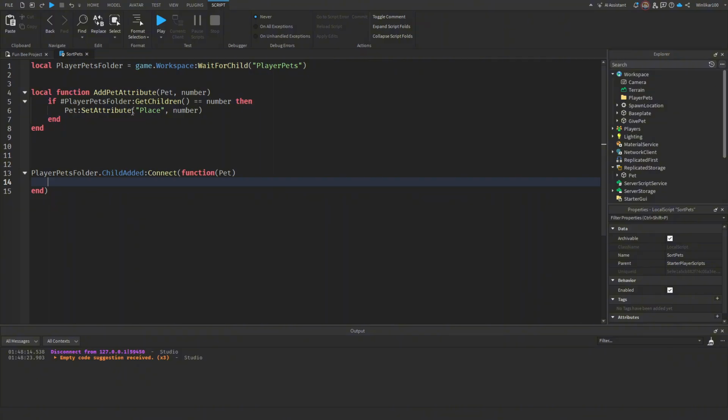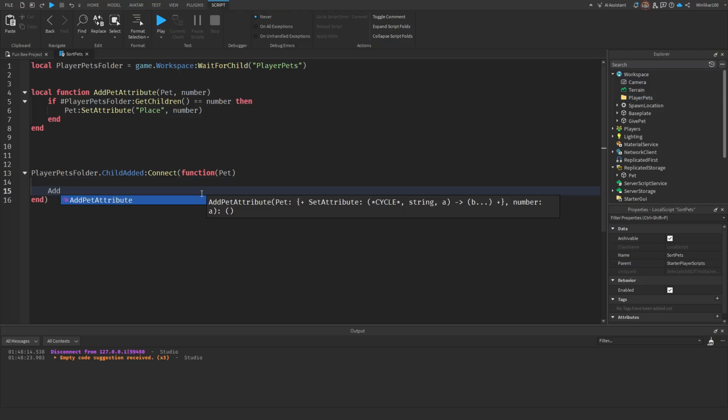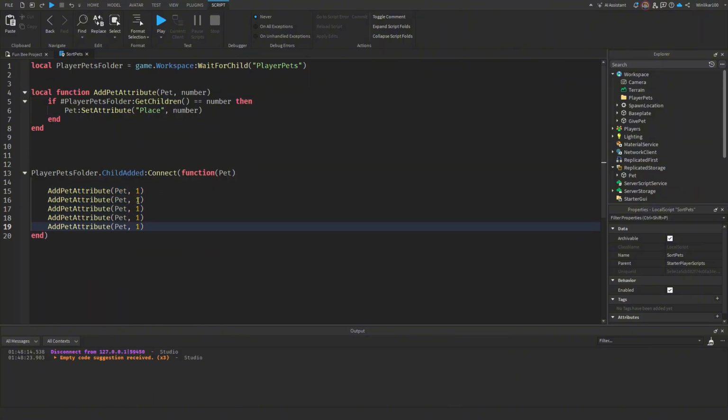So now we're actually going to run this function 9 times, because 9 is the maximum amount of pets that will be allowed to be in this folder in the first place. So we could do add pet attribute, pet1, and then we're just going to do this 9 times. Okay, and so this should set up our placement system.